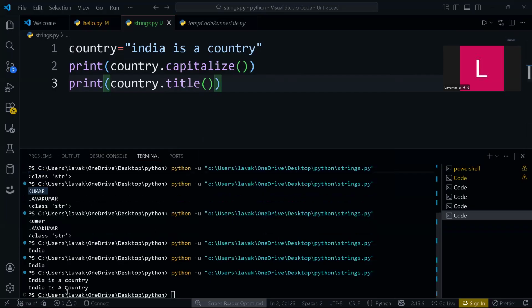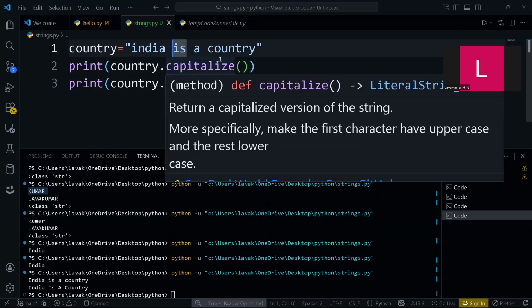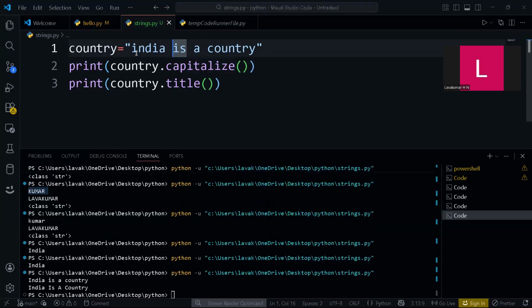Why? Because when you use title, each word in this sentence is affected. This is a string, a collection of words separated by spaces. So the initial letter of "India" is converted into a capital I, and "is" is converted into a capital I as well. This is what happens when you use title. But if you use capitalize, only the first letter will be converted into uppercase. So this is the difference between capitalize and title.